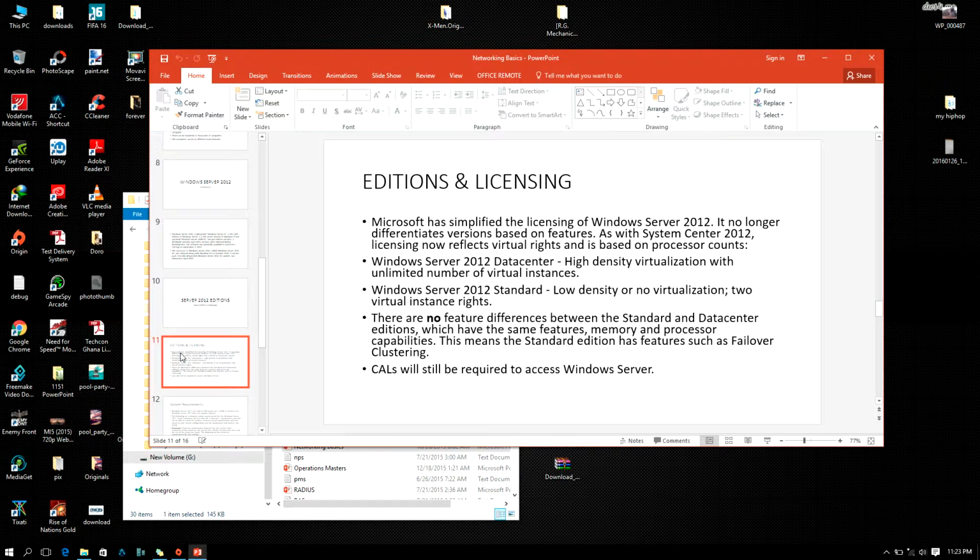Now, previously, Microsoft used to license servers, as in the various editions were differentiated by the features that they can handle. But then this time round, with the Server 2012, they are not separated by features, but rather they are separated by virtualization capability. So if you want unlimited virtualization, then you're looking at the Server 2012 data center. But then with the standard, you have low density or no virtualization. Most of the time, the virtual instances are just 2.